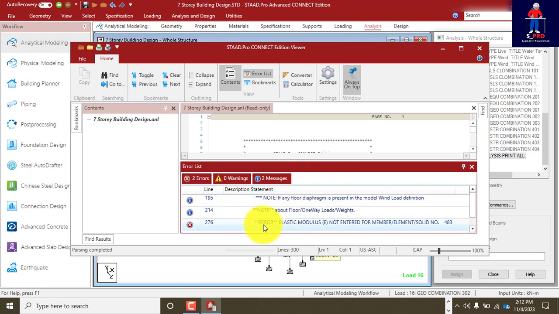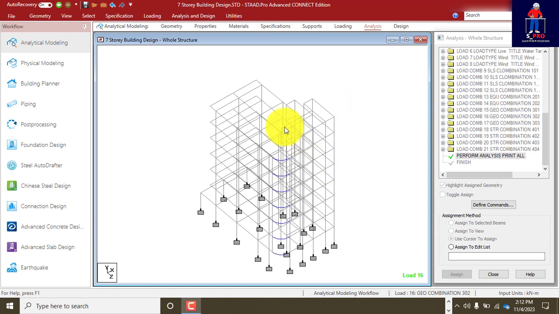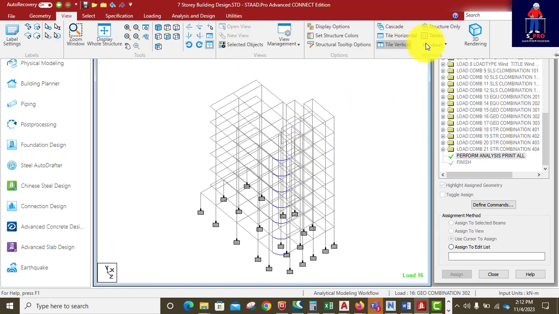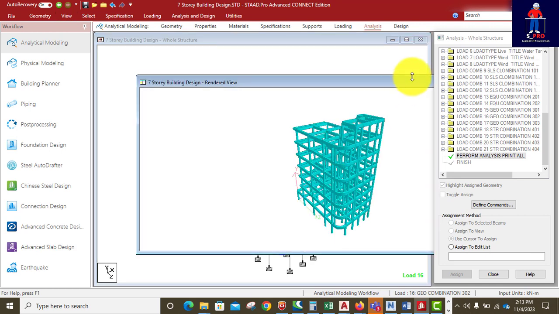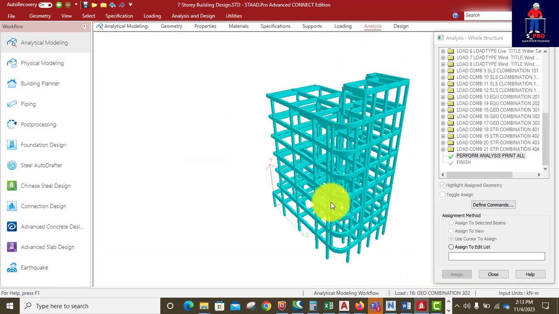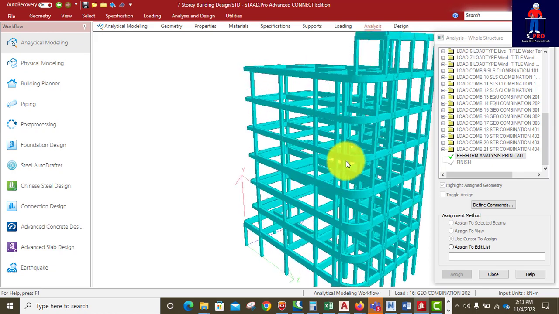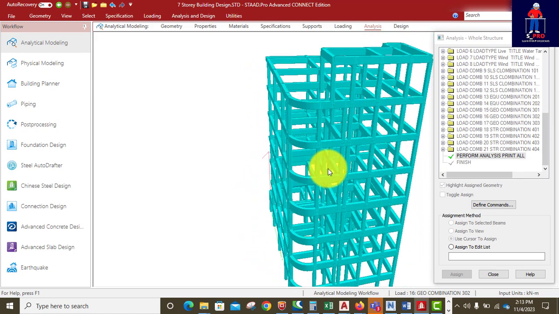You see, it's telling us elastic modulus E not entered for member or element or solid number. So the member number is 483. Okay, a section property not entered for member. So it's the same member 483. So we need to check our model. It's like we did not assign property to one of the members. So let us quickly go to 3D view for us to see which member we did not assign property to. Let us check.